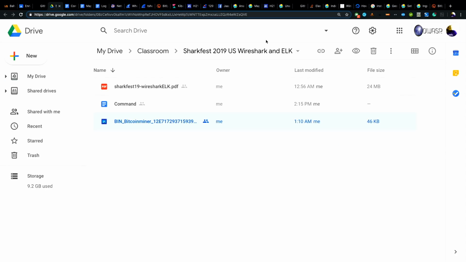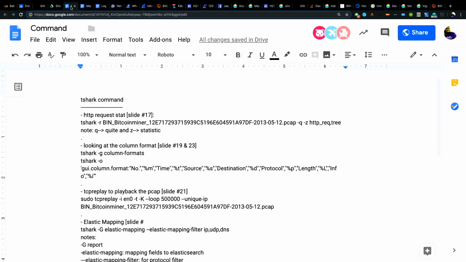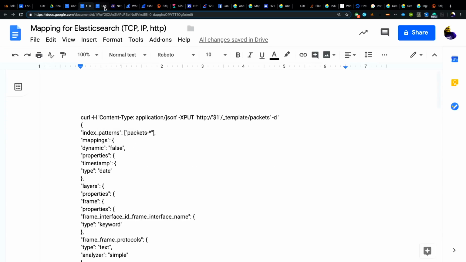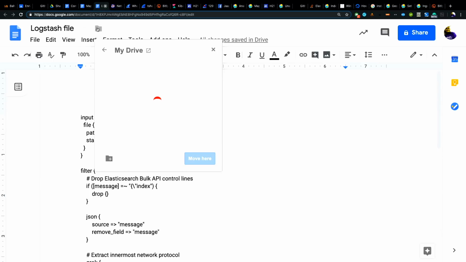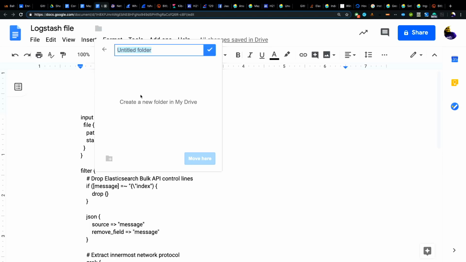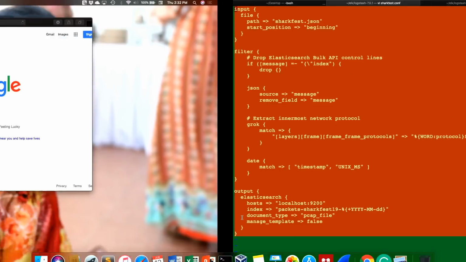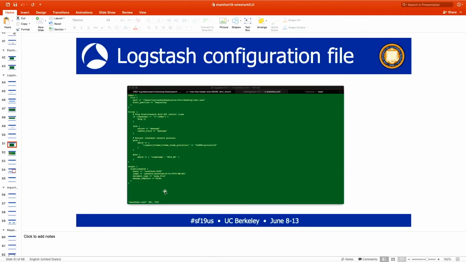It would be right here. Sorry, where is the file? ELK, SharkFest. Move here.